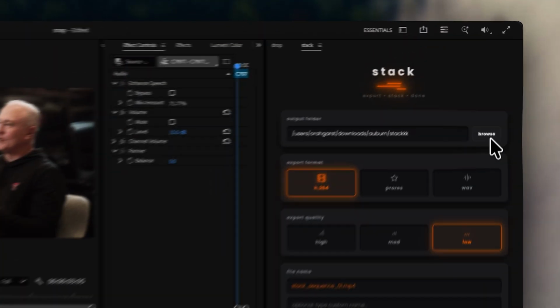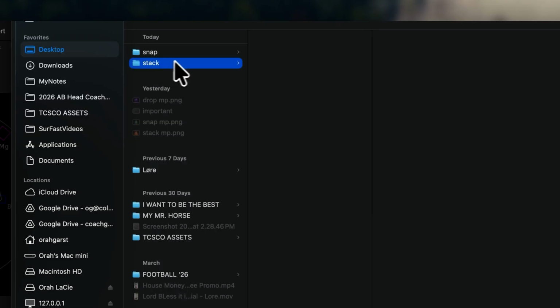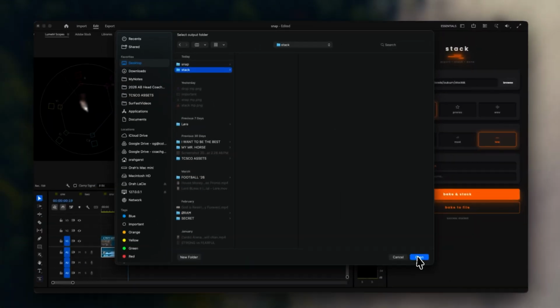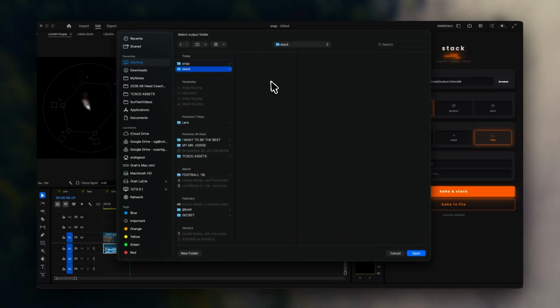Exactly like Snap, make sure you set the output folder. It can be absolutely anywhere. For this tutorial, I'm just setting it on my desktop, called it Stack. You can call it footage. You can call it whatever you would like.